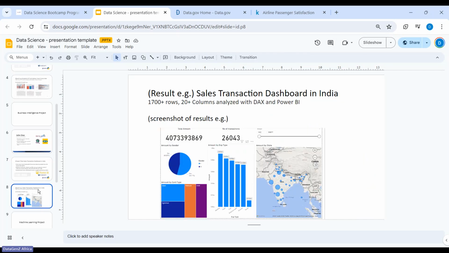Then we'll have the third slide, maybe just a screenshot. You can have a screenshot, or you can show us your live Power BI dashboard, and then give us a brief explanation of what your dashboard looks like. So the presentation is just three slides, 3 minutes. You'll be given 3 minutes on that day just to share.